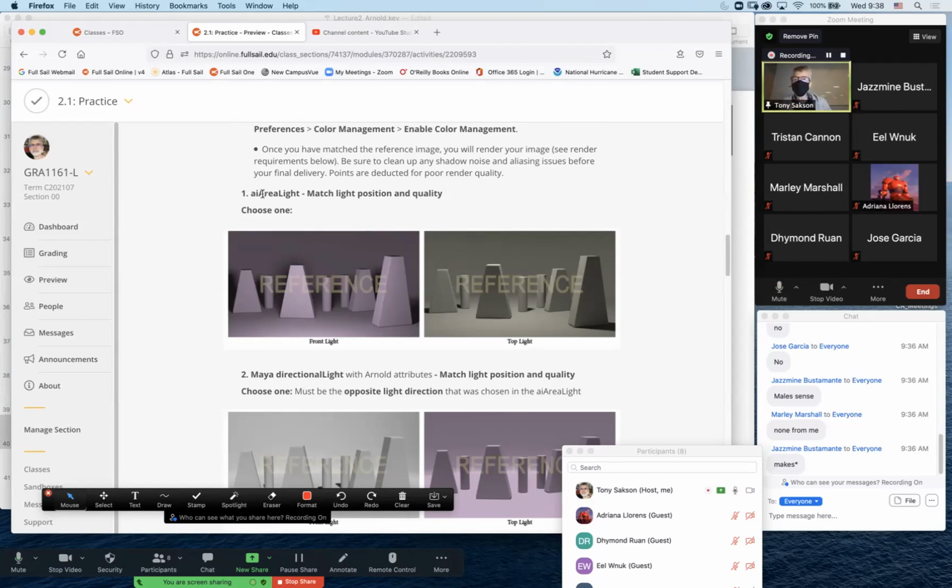So for example, for the area light, which is the first one you'll do, you have a choice of either front light or top light. Same geometry, same light, but notice the difference in the light quality. Front light makes the shadows go away from the camera. So it looks a lot different than light coming from above, which basically creates a different set of shadows.